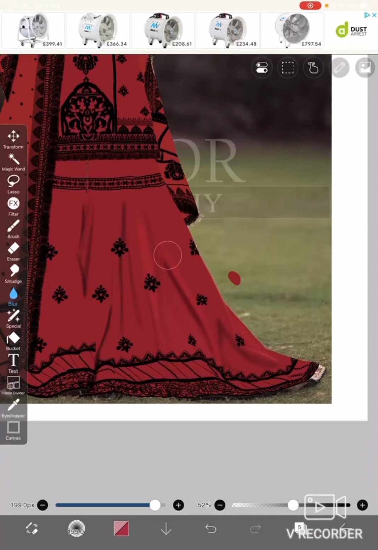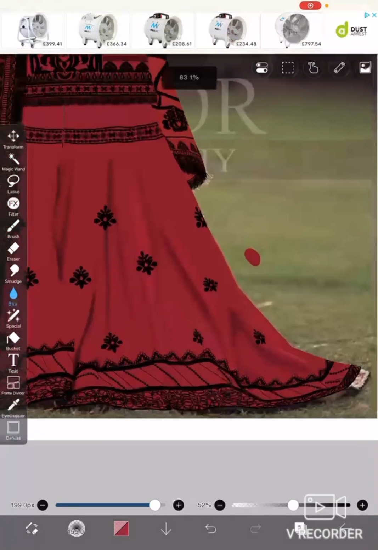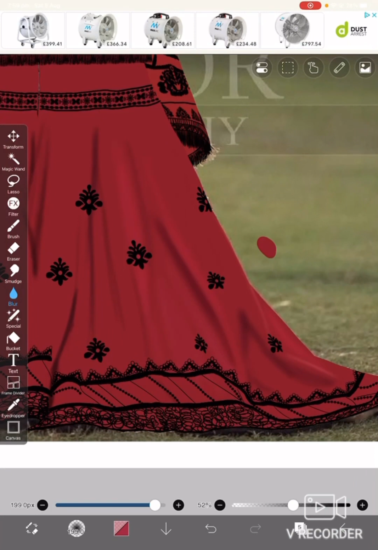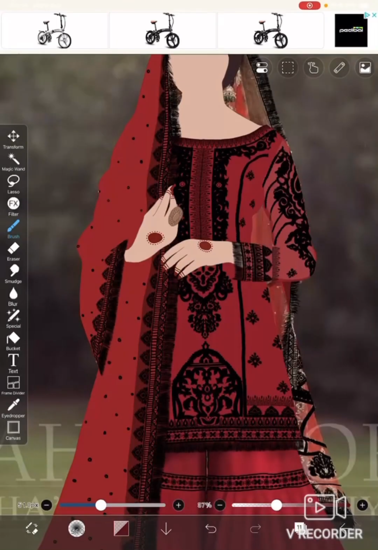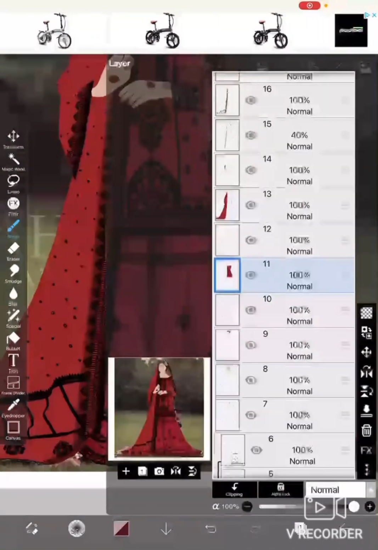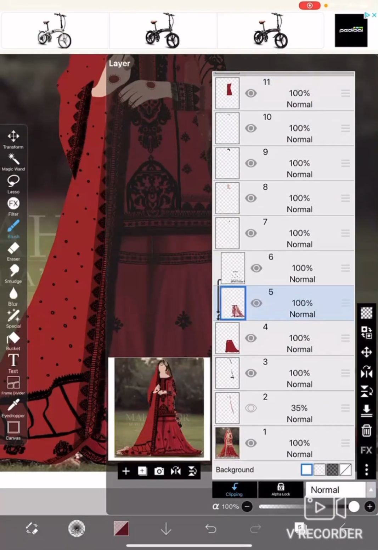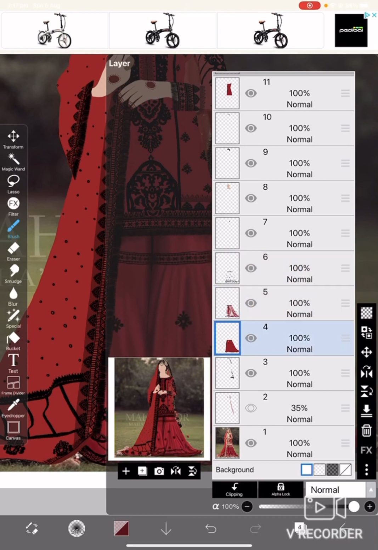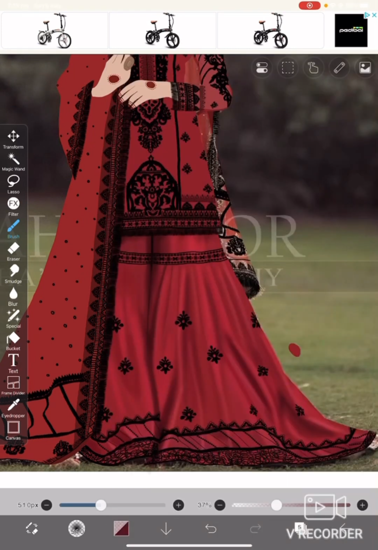Now you can see it looks like there's some depth in this area. This area looks like there is something. Now you can see that I have added all the colors. Let me first start here. So originally this was the fourth layer, and this is the fifth layer where I have added all the highlights and dark shades.